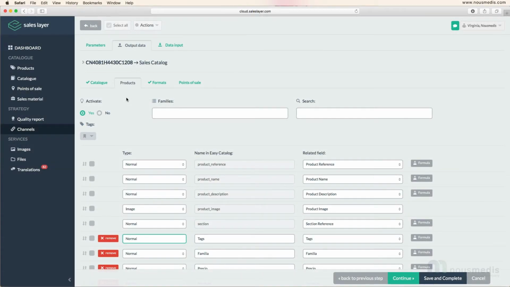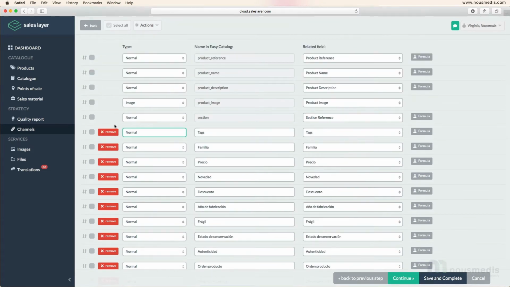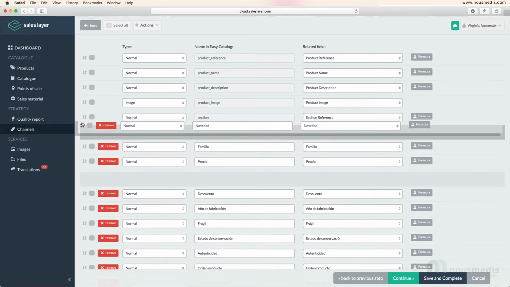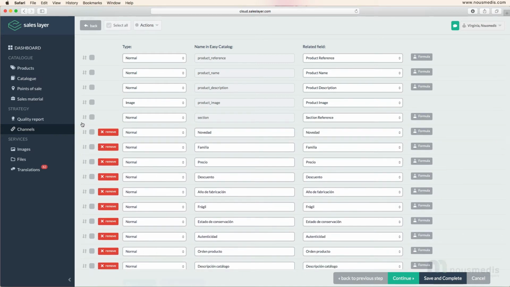An output channel allows us to select the fields we want to export and the order in which they will be exported. For example, we are going to eliminate the field tags and we're going to move the novelty field to the top. This way, we will easily see if the product is new once we export the data.